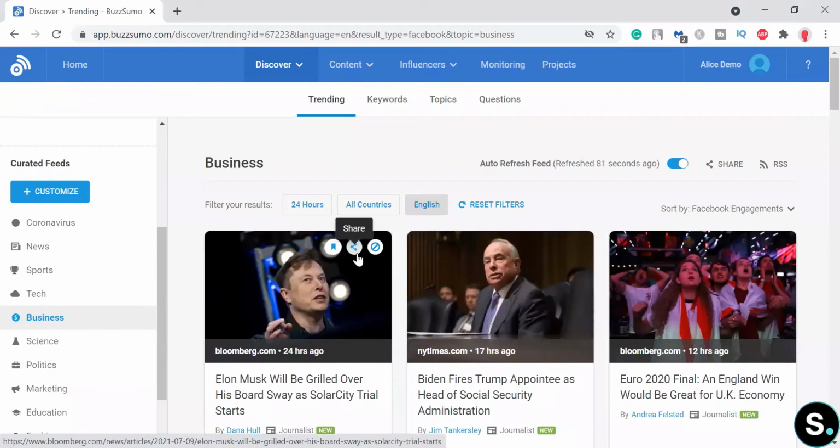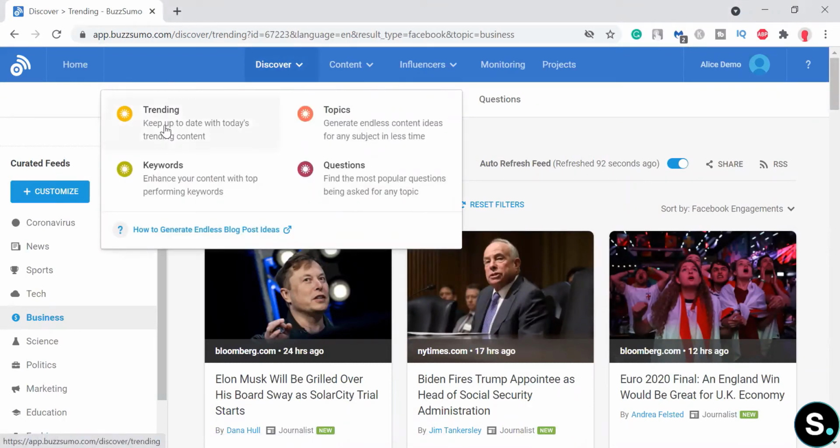Now let's see what else we can do on BuzzSumo. If you go to Discover right here, you can discover trending topics and keywords. If you look into a specific keyword or question, you can find the most popular questions being asked for any topic so that you can generate content that will receive the most attention. Now let's try with keywords.